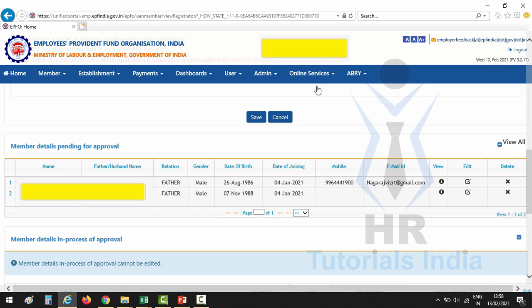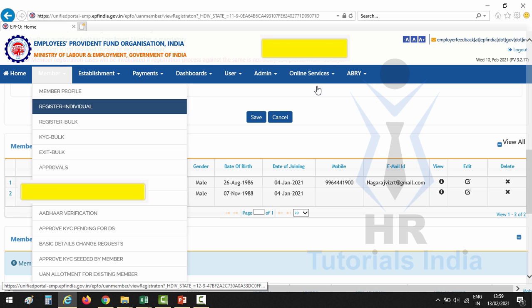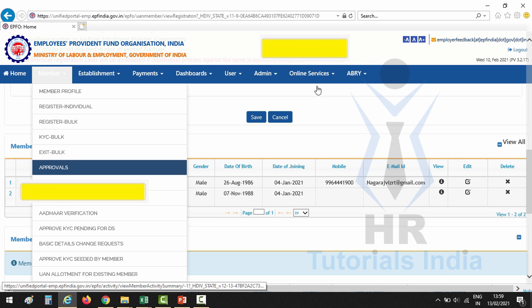wherein we need to approve them. Members' details are pending for approval. One was done through a UAN number, the other was done without a UAN number. So let us now approve these two accounts, then the registration of two employees will be successfully completed. For approval, click on the member link, go to approvals and click on approvals.